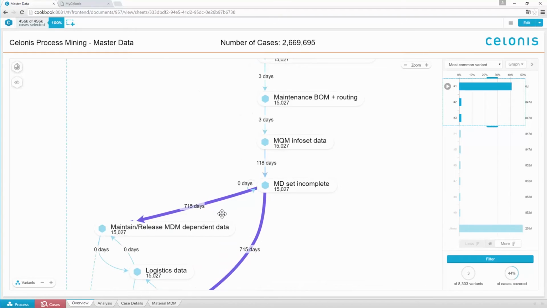It seems the mismanagement of master data leads to a critical process delay. In 15,000 cases, it took even longer than 2 years to identify and correct the insufficient master data set, which clearly is a problem. While it's difficult, time-consuming, or even impossible to detect problems like this in your ERP system, Celonis can show the affected process and root causes in a matter of seconds.